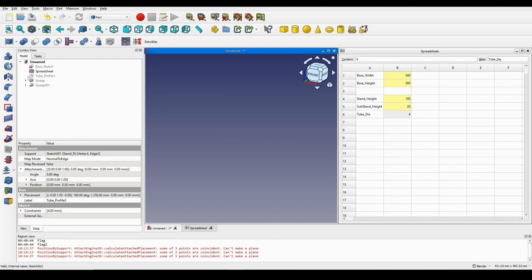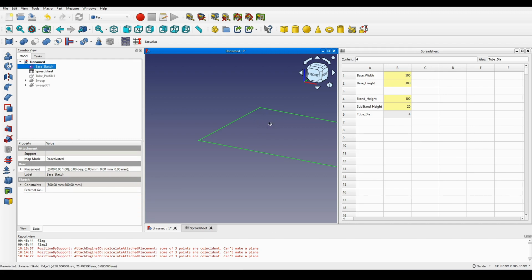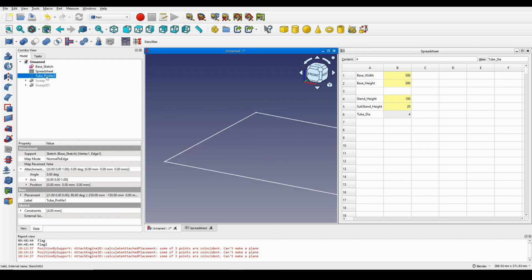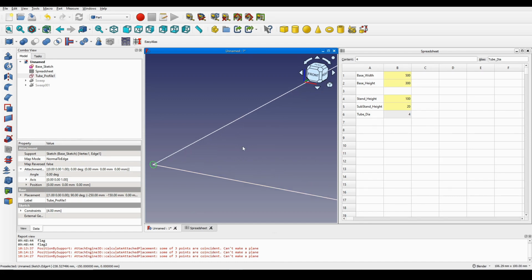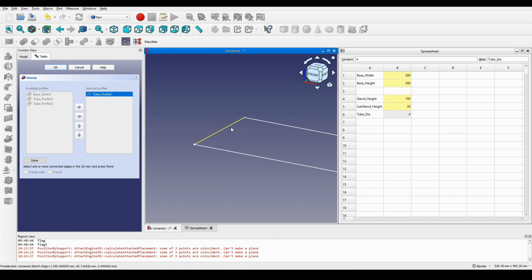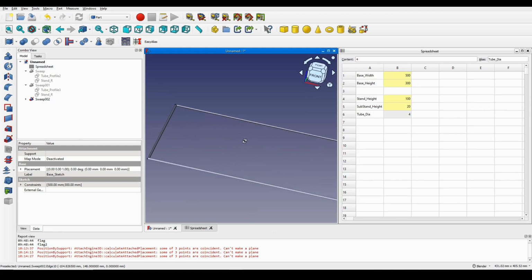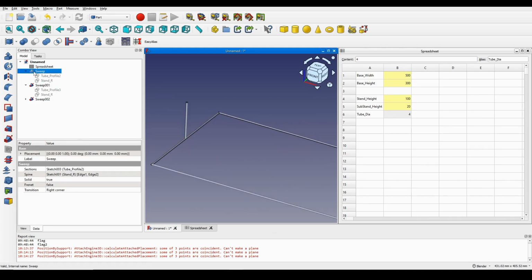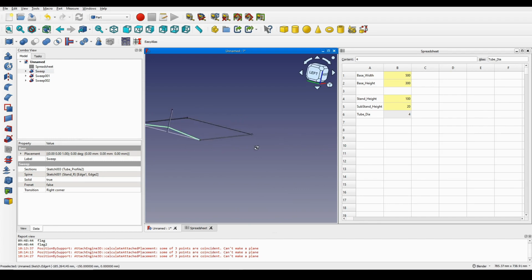Hide everything. Then I show the base sketch, this one, and I show the top profile 1, which is this one, and I click on the sweep and click on the profile 1, put it to the right, click on sweep path, and Control select this one, this one, this one, and this one, hit done, and create solid. Okay, right? So now we have the base, and I will show everything, the 3 sweeps. All right, so now you can test it.